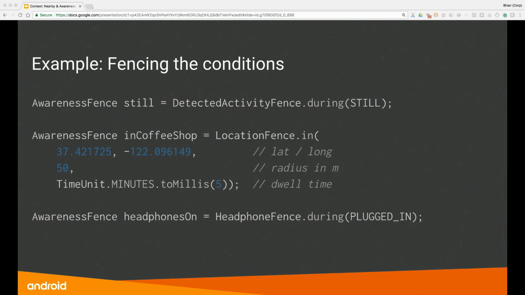The API is really centered around this concept of fences. So we set up simple fences for the primitive things that we care about. First of all, we care about when the user is still, and there's a default time threshold that we consider them to be still. Then you can set up a location fence. The location fence says, this is the lat long, the center of the area that I care about. I care about a 50 meter radius around that location, and the user has to have been in that location for at least 5 minutes. And then the third fence is a really simple one, which just says the user must have their headphones plugged in.